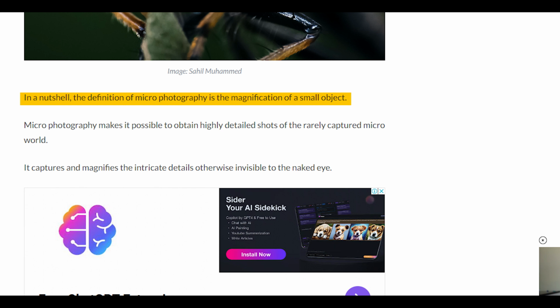Macro lens. Before discussing macro lenses, I think we need to know first what macro photography is. In simple language, macro photography is the magnification of a small subject. A regular photographer takes a large object and makes it small, whereas a macro photographer takes a small object and shows it in a bigger size. So you can say that macro photography is totally the opposite of regular photography.